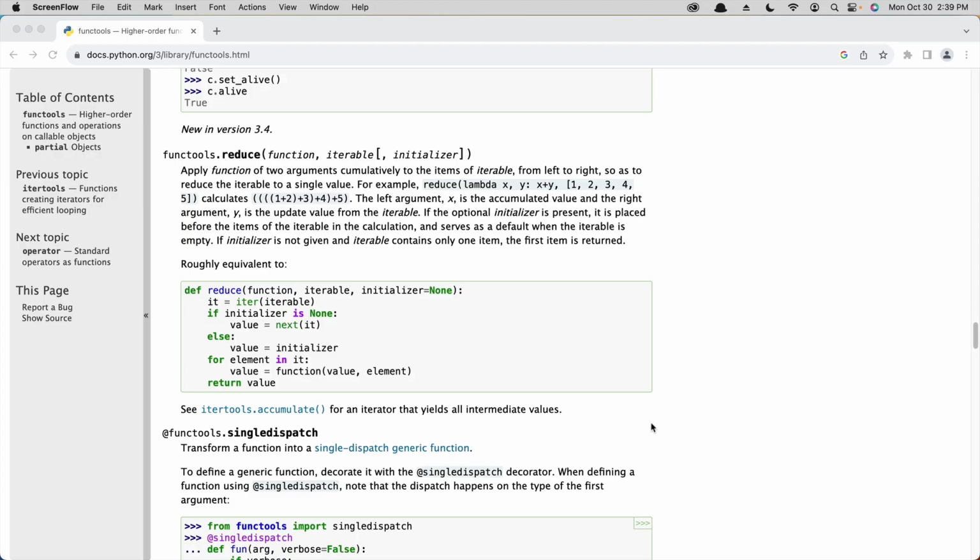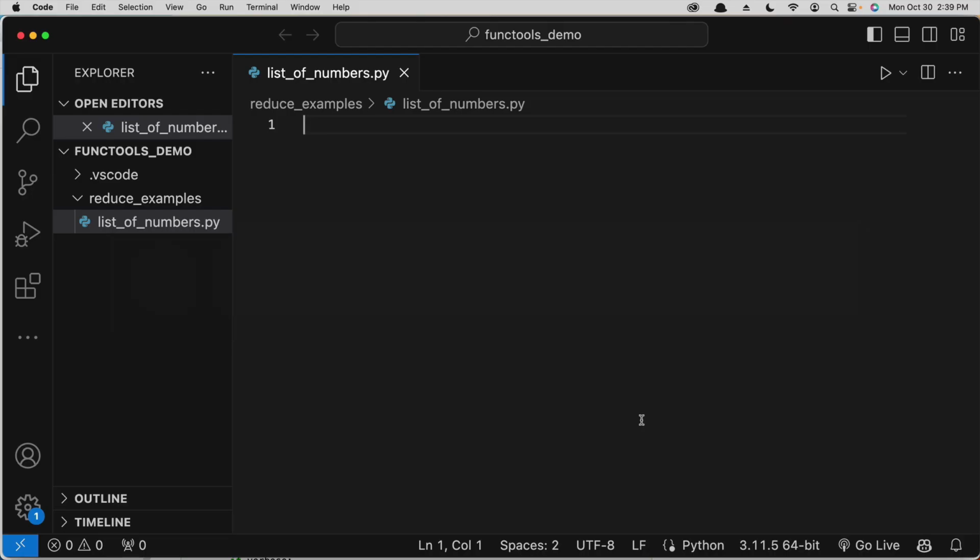Okay, the first function that we'll be covering is the reduce function. The reduce function is also known as an accumulator. What it does is it loops through everything inside of an iterable and then reduces it to a single value. Okay, switching to the editor here, the first thing we need to do is import reduce.